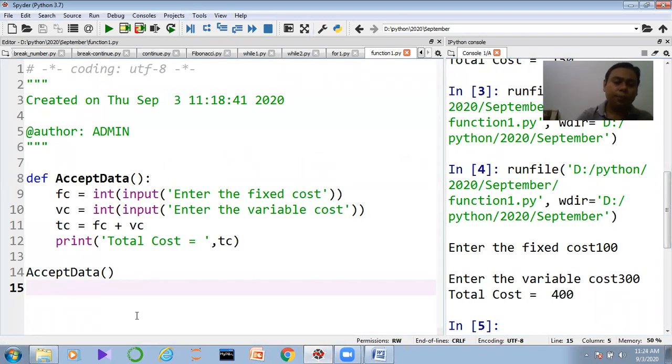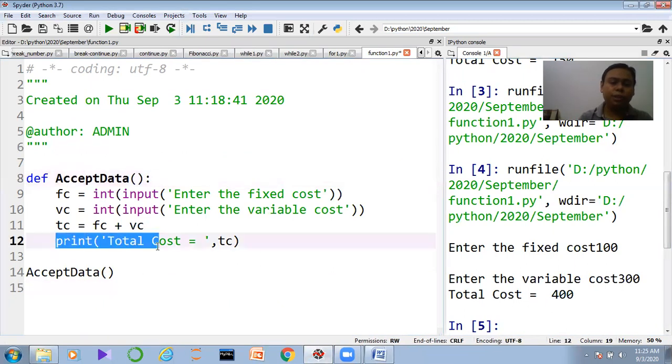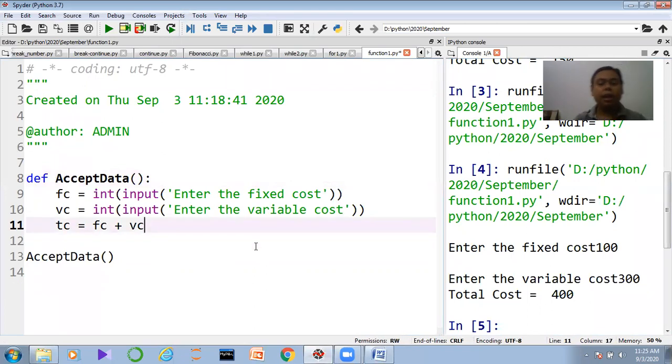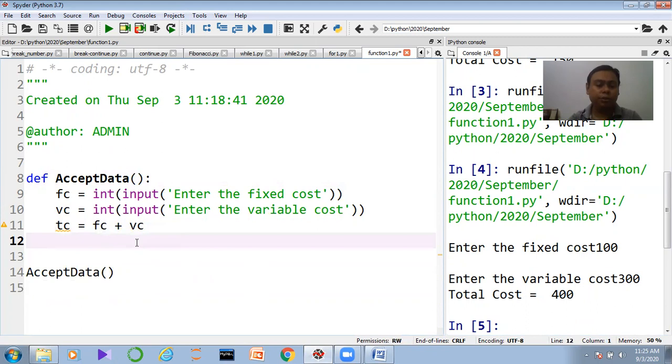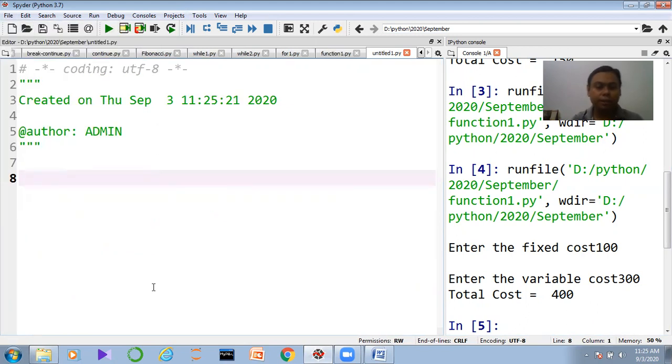See, suppose I am writing here accept data, fine. And after that, I don't want to print the data from here. I want to print the data from right now like this. Guys, keep this particular code intact. I'll take the new code for you, that is why I'm creating a new file, so you can understand in a better way.